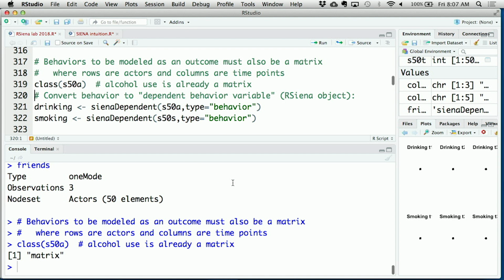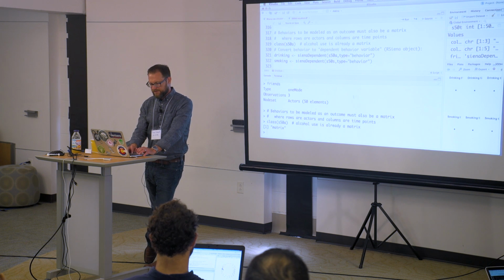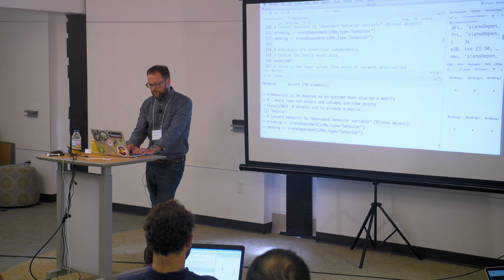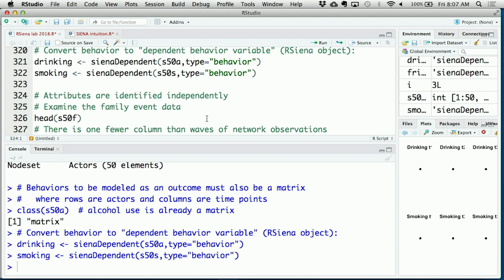Now, let's see. Our behavior variable, S50A, is alcohol use. That also needs to be a matrix. It looks a lot like a data frame, right? But it has to be an R matrix. So if it weren't, we would turn it into a matrix. And then we're going to turn it into this thing called drinking and smoking, respectively. Now, we're using the same function, SIENA dependent. We're telling it this is a dependent outcome. It's something we want to model the change in over time. And we're letting it know that this one's a behavior.